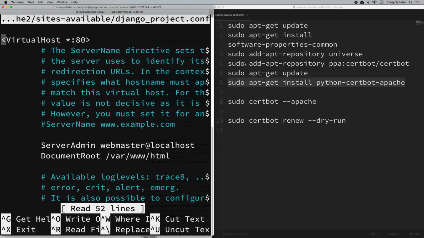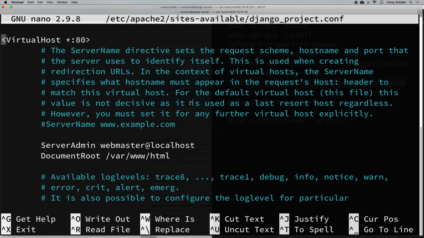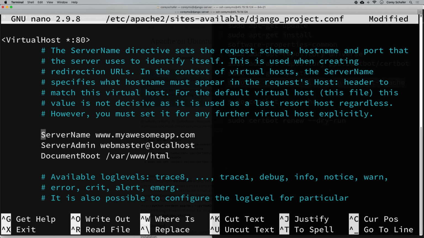And actually, just so we can read a little better, let me expand this over our text file there for a second. So now down here, we're going to set this server name to our website. So I'm going to uncomment that, and then I'm going to put in my domain name, which is myawesomeapp.com. And I'm also going to just bring this down a line here to spread that out a bit.